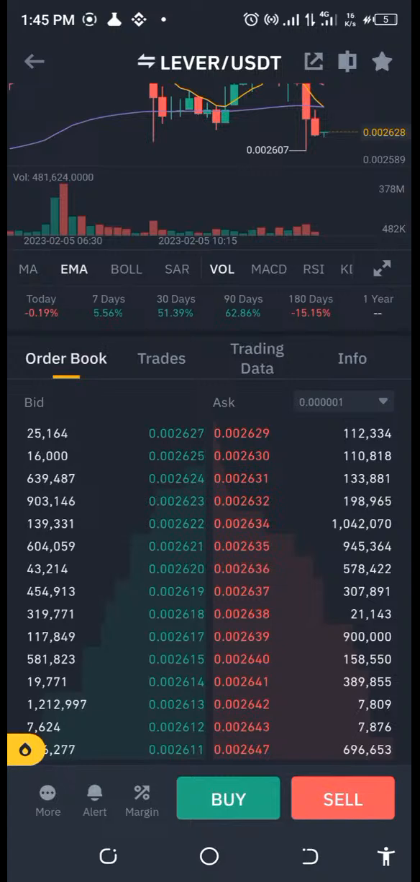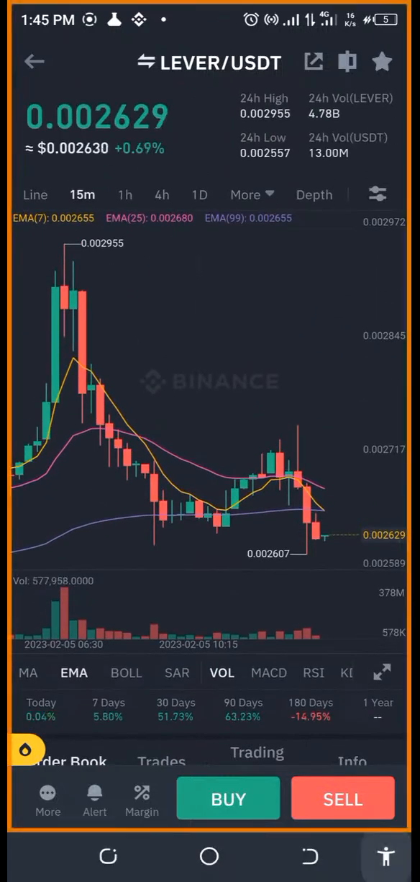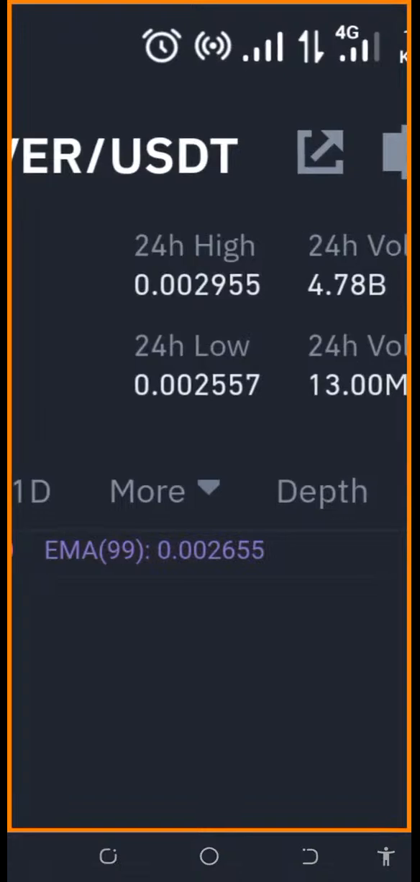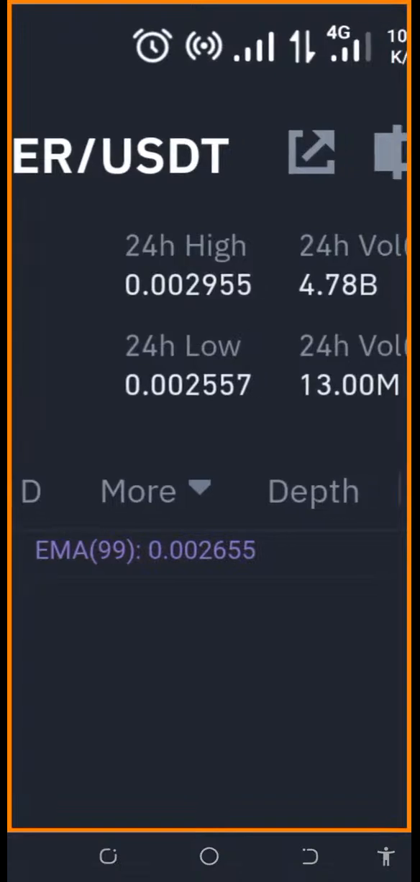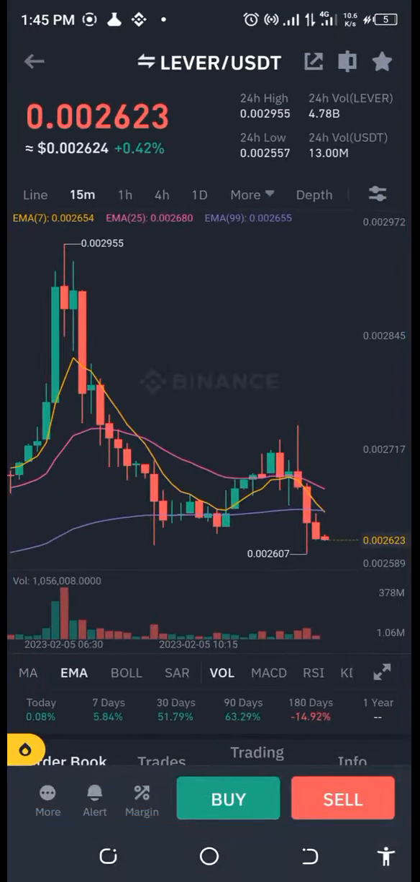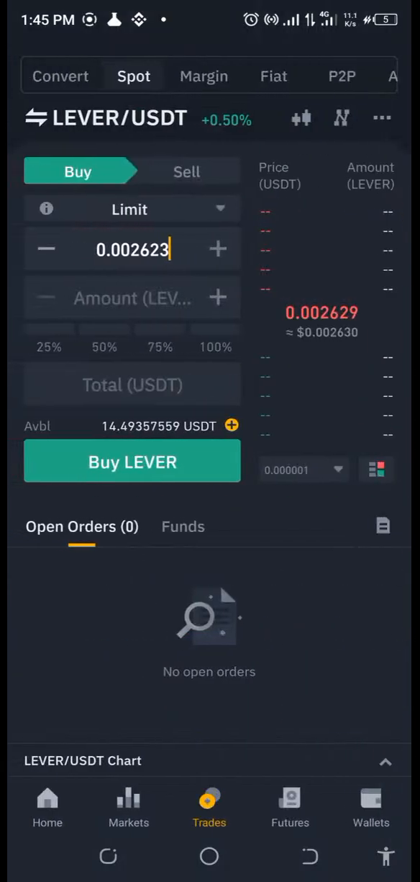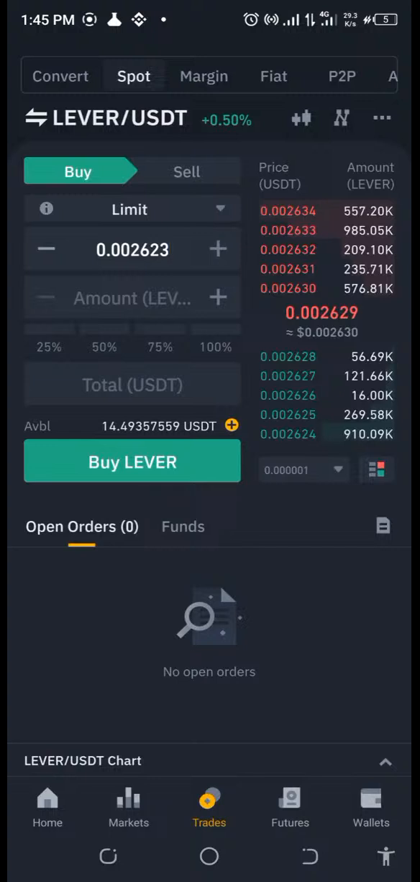And as you can see, if you check the 24-hour high and low, the high is 0.002955, while the low is 0.002557. So we're going to choose something in between. We're going to buy this coin by limit, but we're going to put our own price, slightly lower than what we have here. Currently this is a market price, but we're going to actually buy by limit.